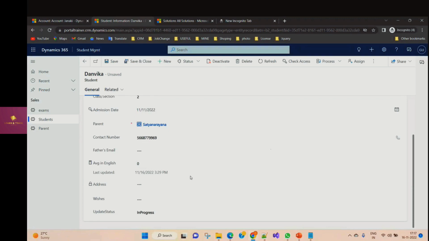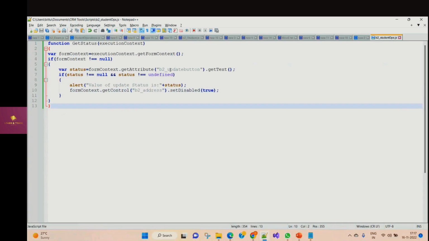So like this, if you want to update any field, for example, if you want to give some email address to father's email, then you just give the b2 underscore father's email and give the get value. It will be different for option sets, lookup fields, different types of fields. So whenever you work with the script, first check how to set the value and get the value, and you can do it. And we can also debug it. I will show you how to debug.